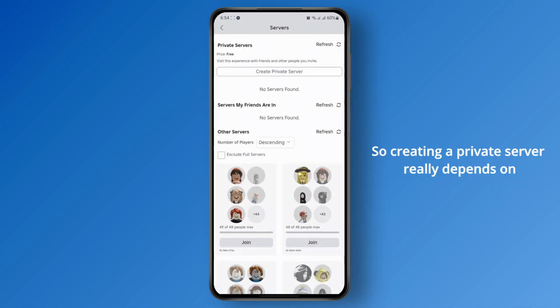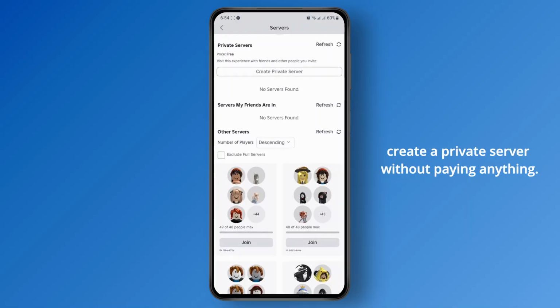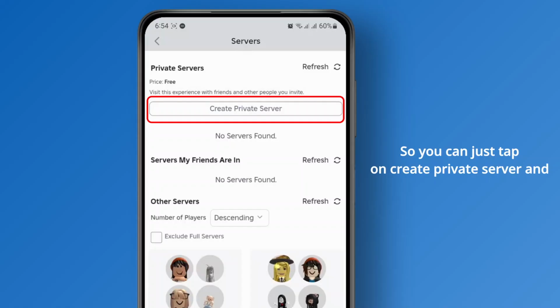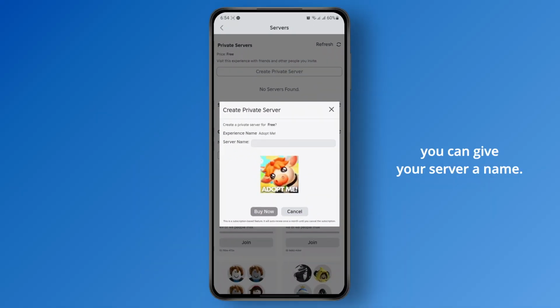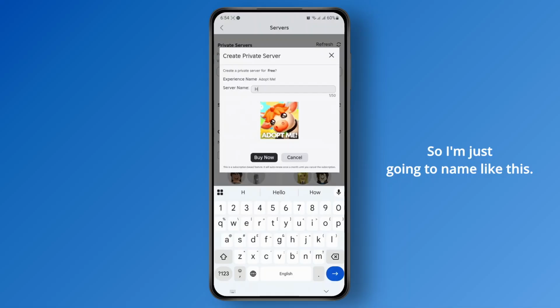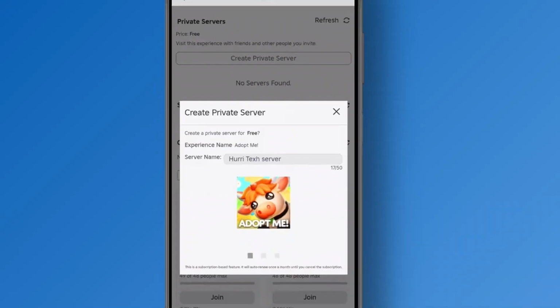So creating a private server really depends on the game or the experience. In some cases, you might need Robux to create a private server, but in this case, I can easily create a private server without paying anything. So you can just tap on create private server and you can give your server a name. So I'm just gonna name it like this. Now, once you have done that, you could just click on buy now.